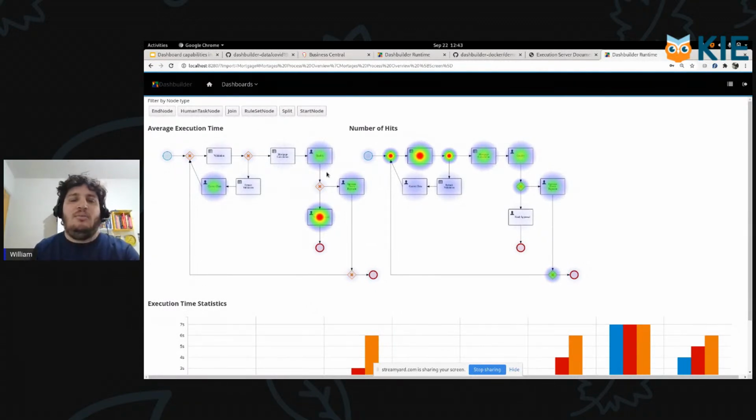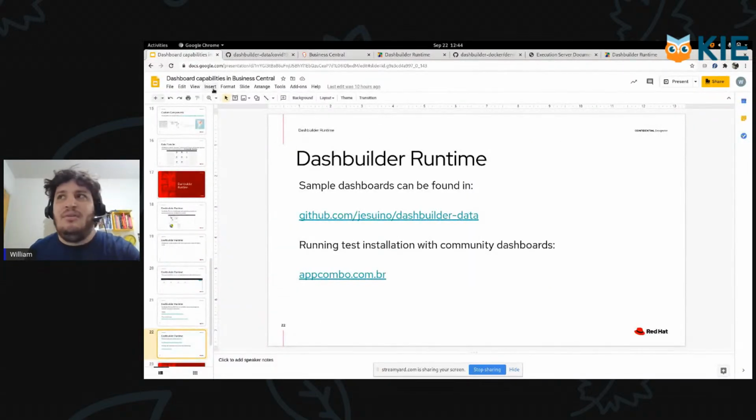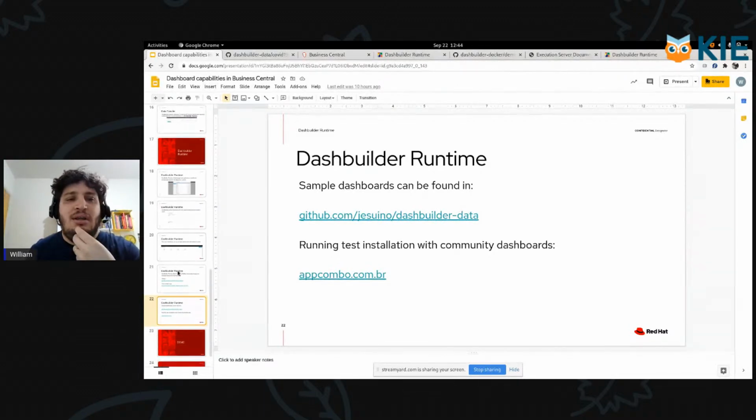And with components, we have the heat map that was built by the community using the components API, but you could, for example, have any kind of visualization that you think is valuable for your business. So yeah, that's basically it. That's the idea behind Dashbuilder Runtime. First of all, it's cloud. You can use it in containers. It's fast. It's embeddable, so you can bring it to your application, and you can use any kind of visualization that you judge important for your process.